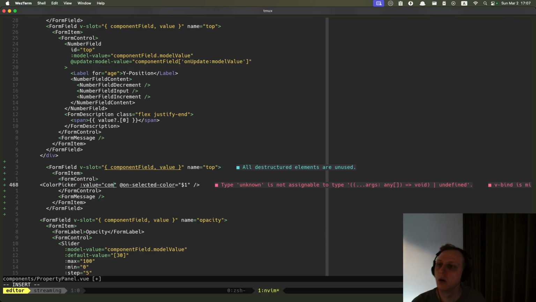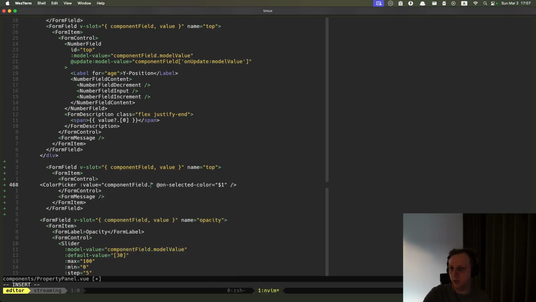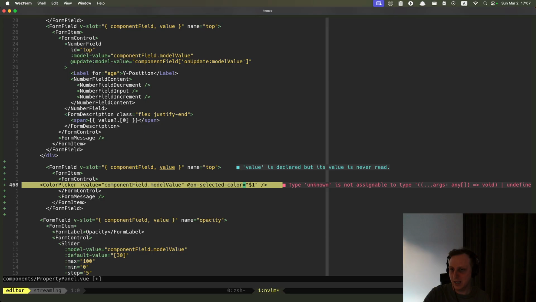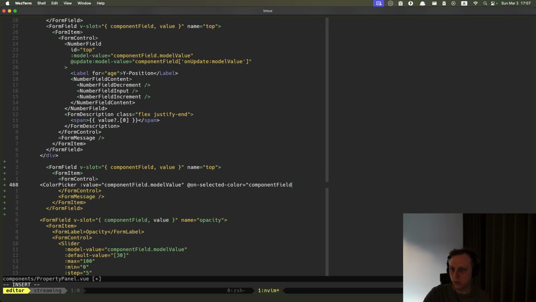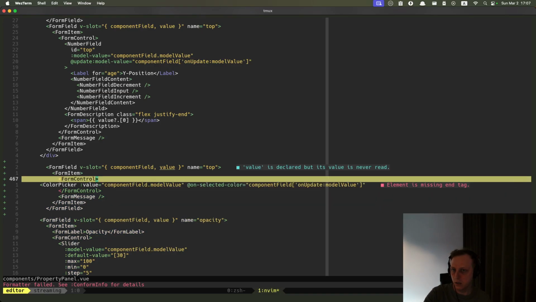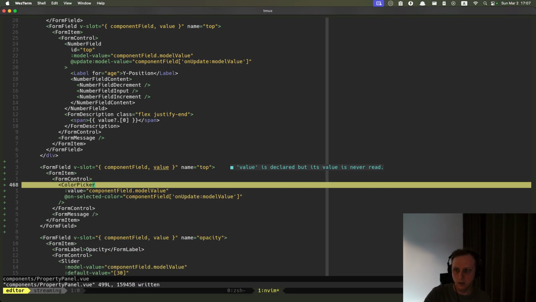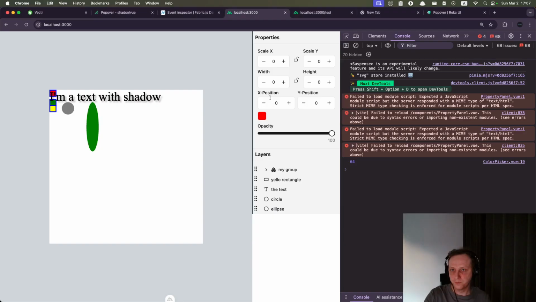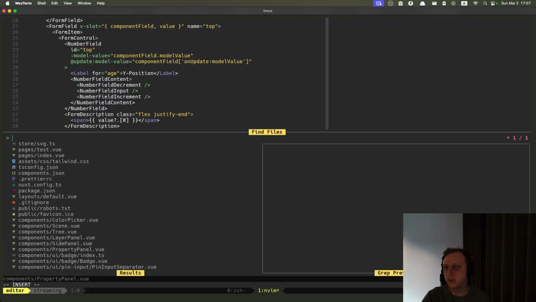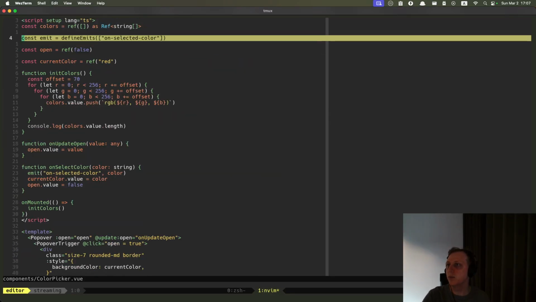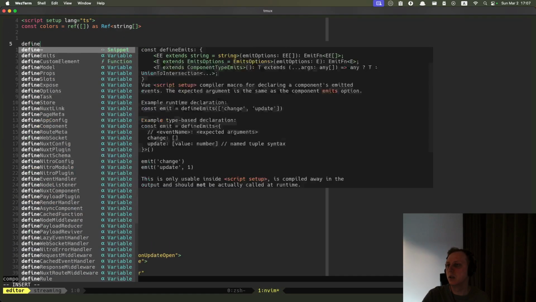So component field. The value is the component field model value, right? And when we select it, we are going to do component field on update of the model value. That's missing the tag. Okay, this works. I think we have it in here, right? But when I'm selecting something, as you can see, the color is not changing right now. The reason is I didn't implement it in the color picker. So we need to have some props. Define props.